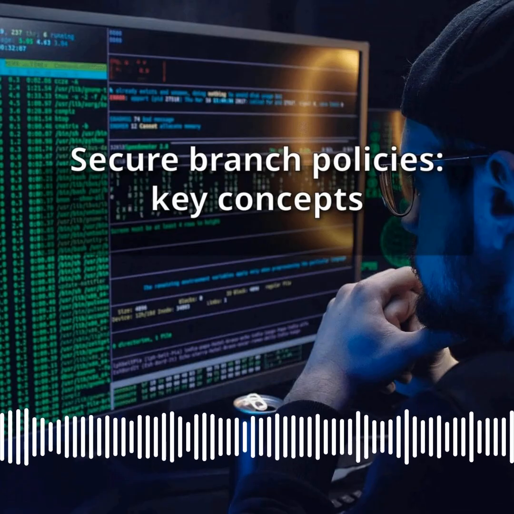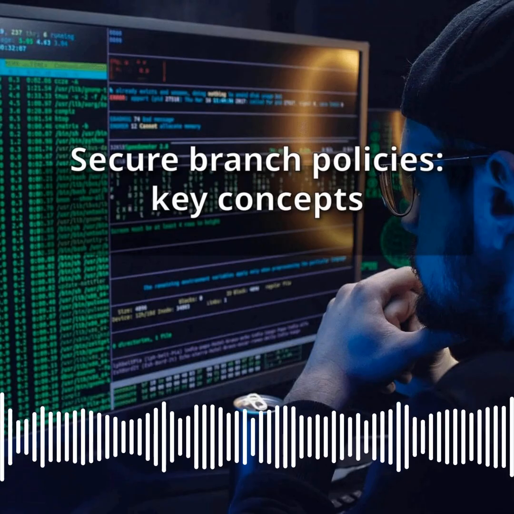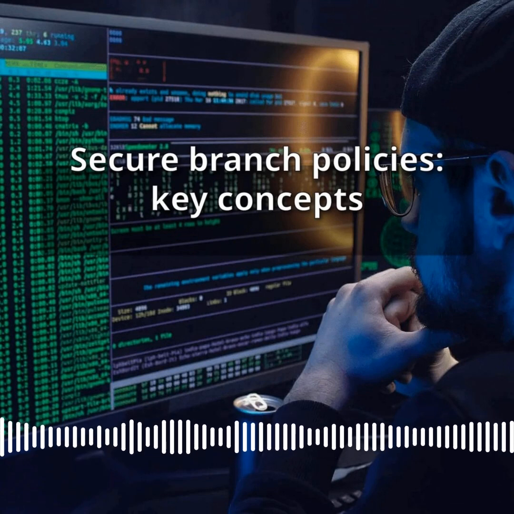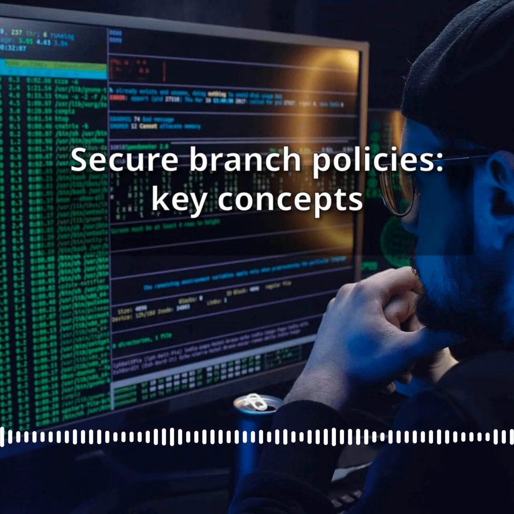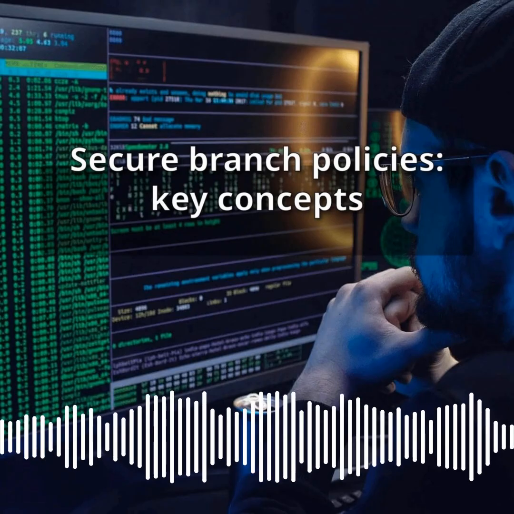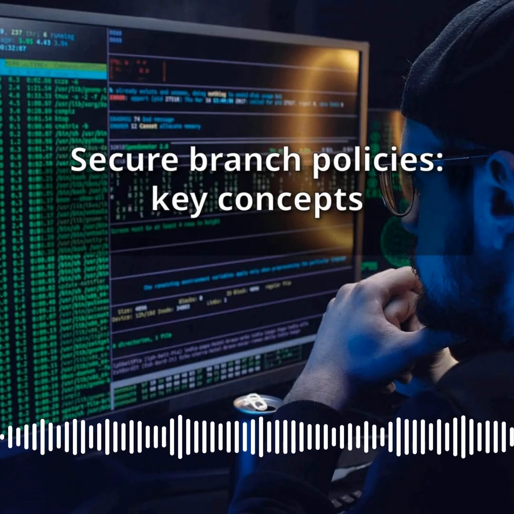Force pushing to a shared or protected branch is extremely dangerous for several reasons. It destroys audit trail entries. If a malicious commit was force pushed out of history, it may be impossible to prove it ever existed. It can overwrite the work of other developers without warning. It can be used deliberately by a malicious insider to erase evidence of a security incident.